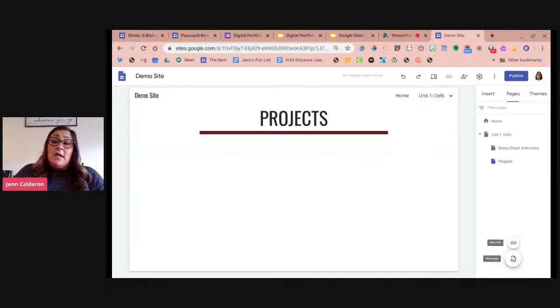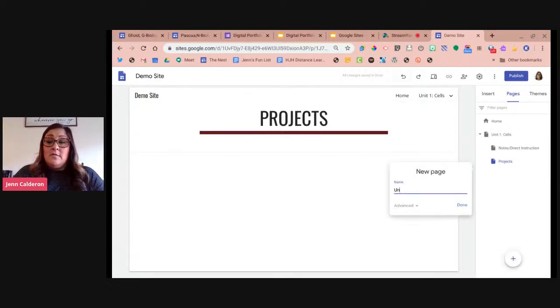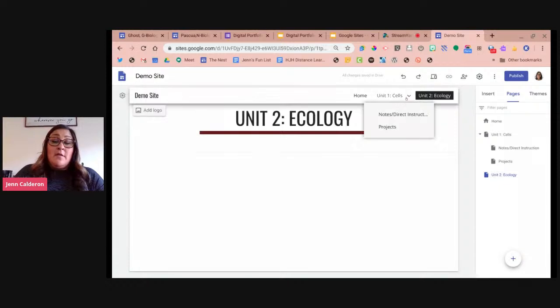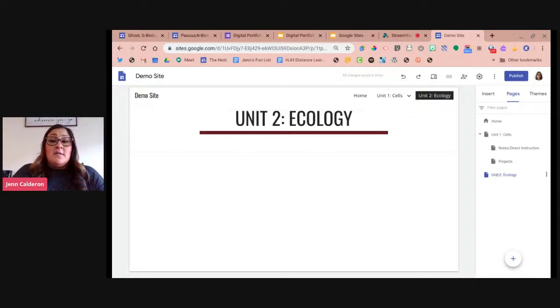So if I want to create a new page, and I'm going to go to Unit 2, not cells, we'll go ecology. Then I would create my new unit. And notice the difference between the two. Cells, I have 2 subpages, therefore it's going to appear underneath. And then ecology, I don't have any subpages, so therefore it's only going to be that 1 page. So that's kind of how you create your pages.